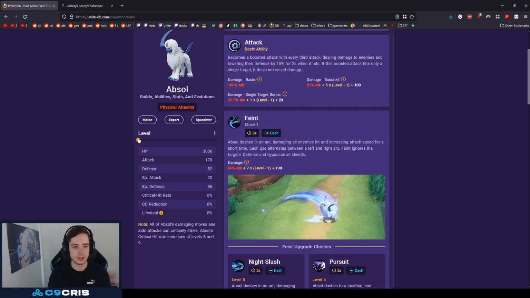We have a level slider right here, which means we can see how much more HP, attack, at what level we get crit rate, at what level do we get lifesteal. We're just using the slider right here. So very useful already. You can just slide it around and we can see at what level we gain what.